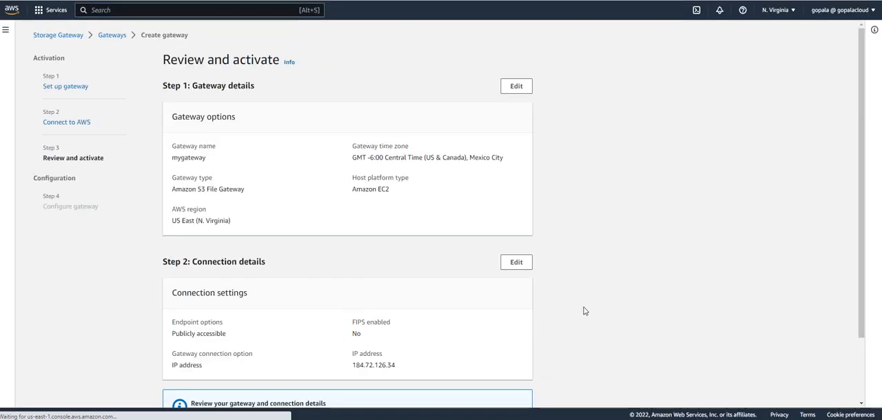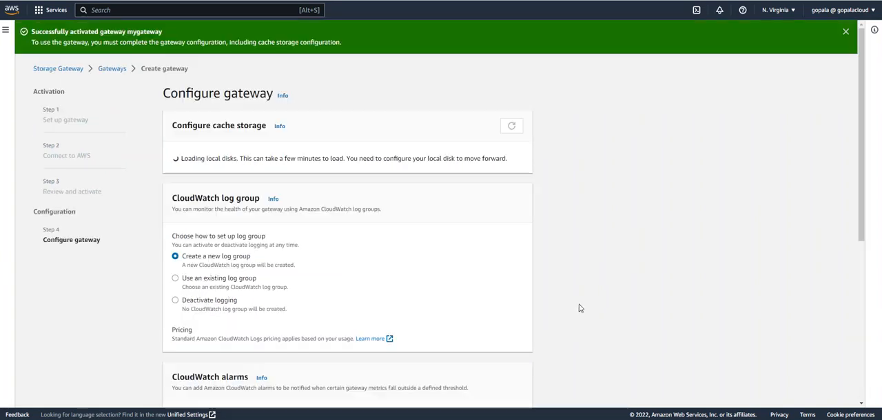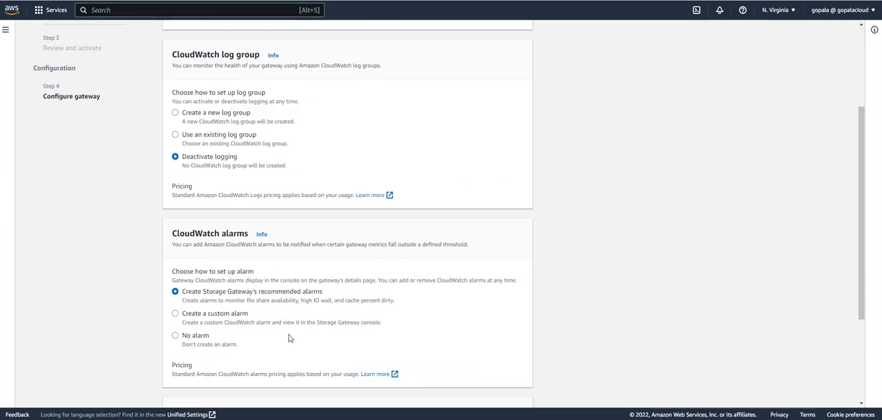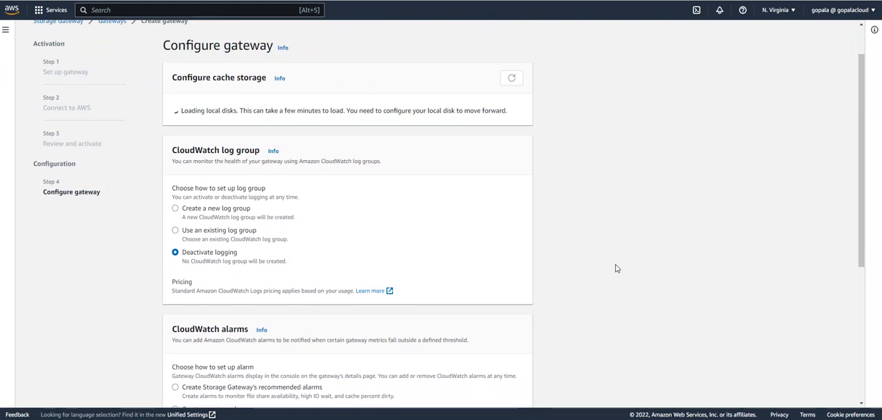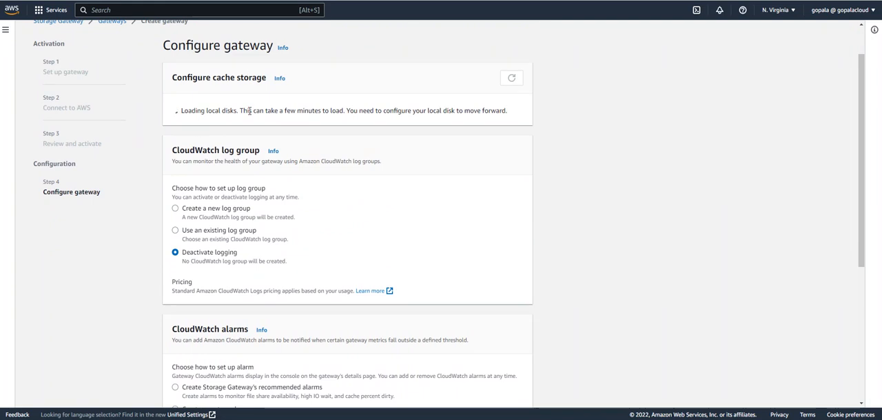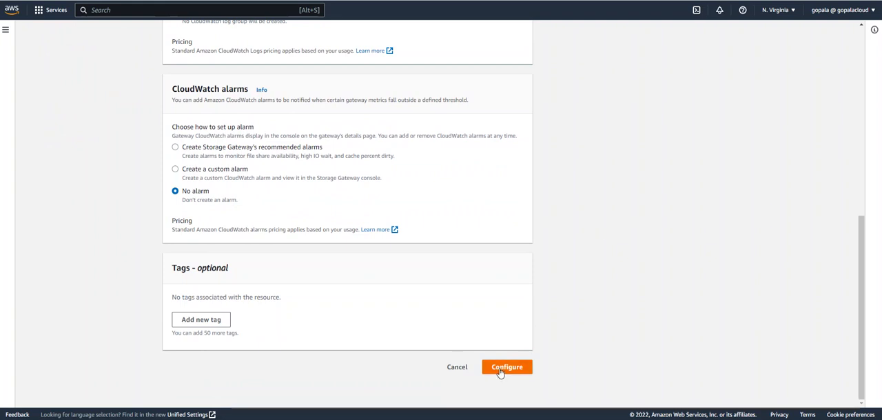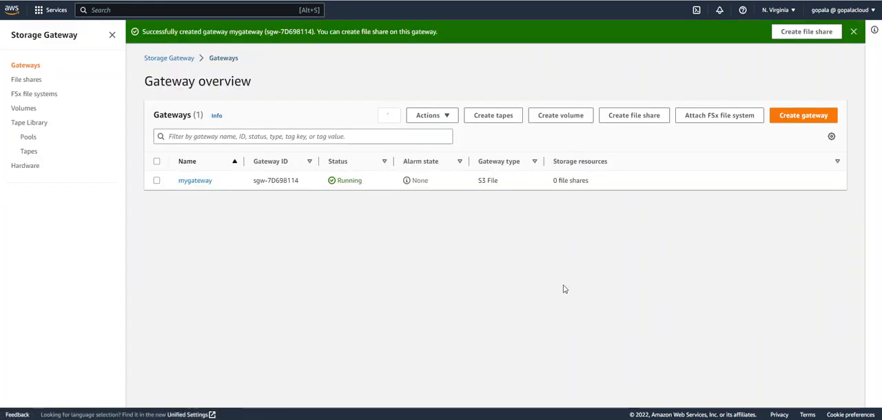It's taking some time. Next one is gateway details. Click on next. I don't need any logging, so deactivate logging. And I don't need any alarm. If you want to set one up, you can. And let it load all the local disks. So the disk is also loaded. The 150 GB EBS disk, use it for cache. And let's configure it. So my gateway has been created.